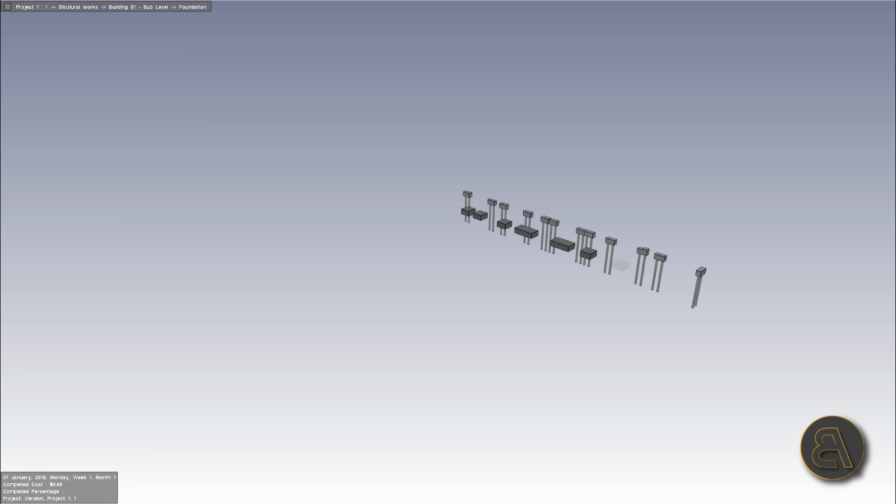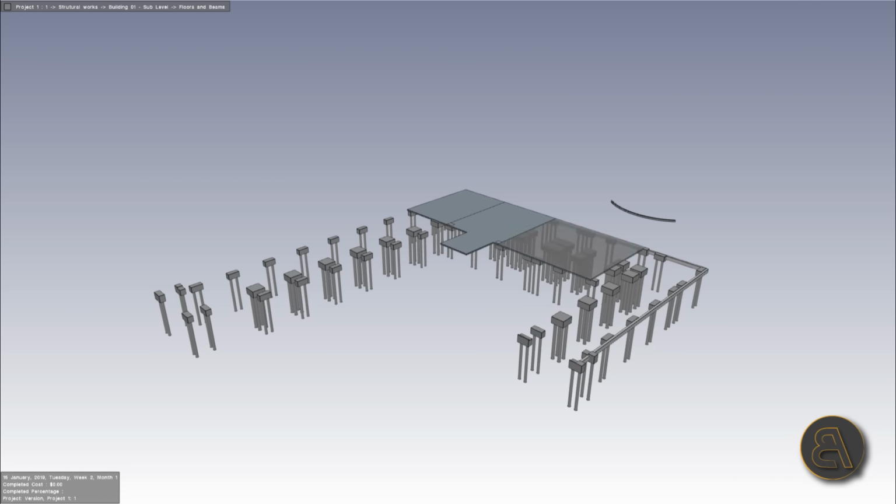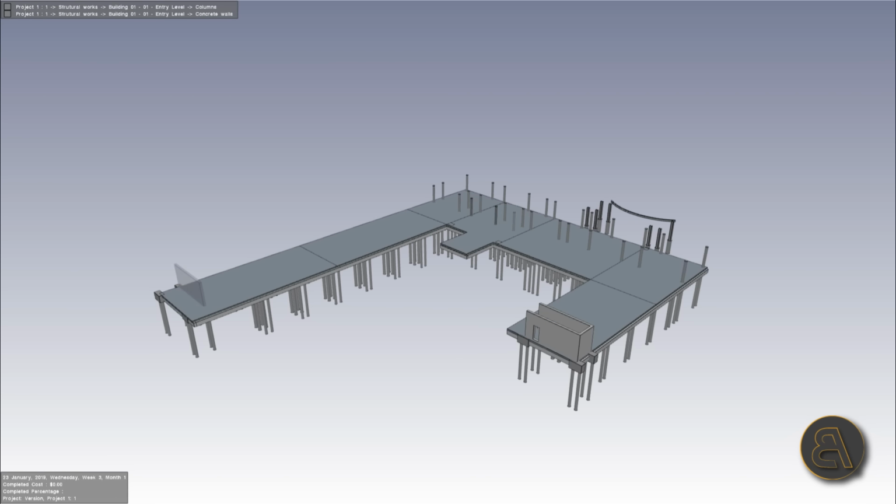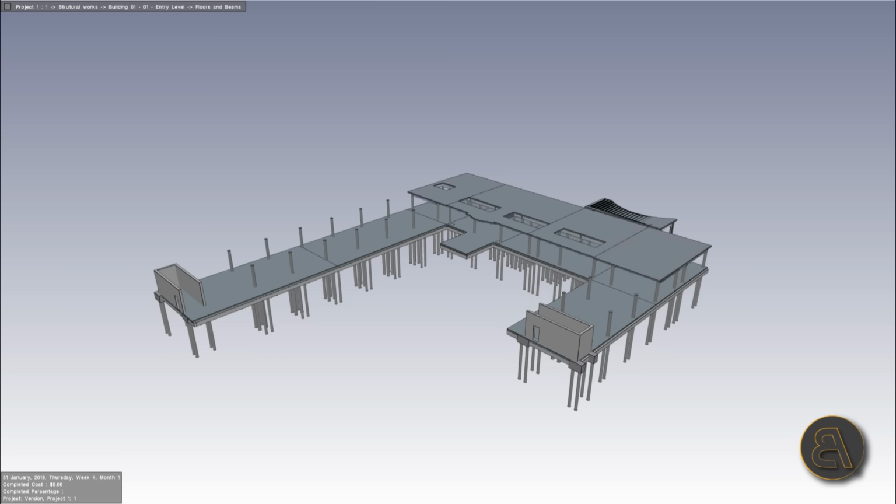What's going on, guys? Balkan Architect here, and in today's tutorial I'm going to be showing you how to create this amazing building animation, or a construction animation.